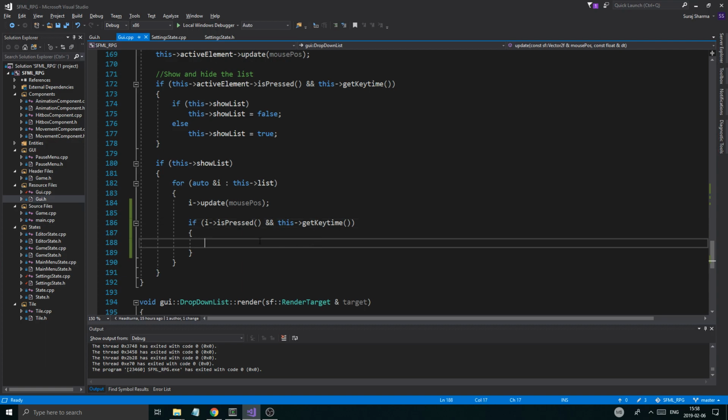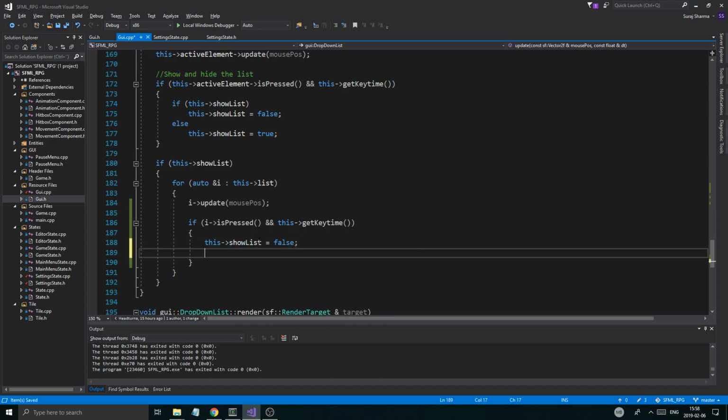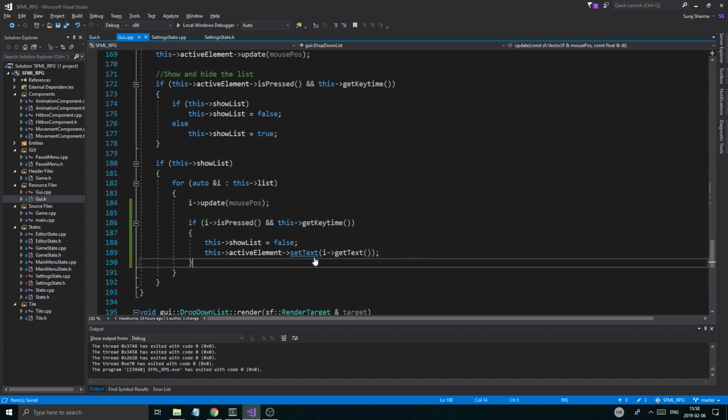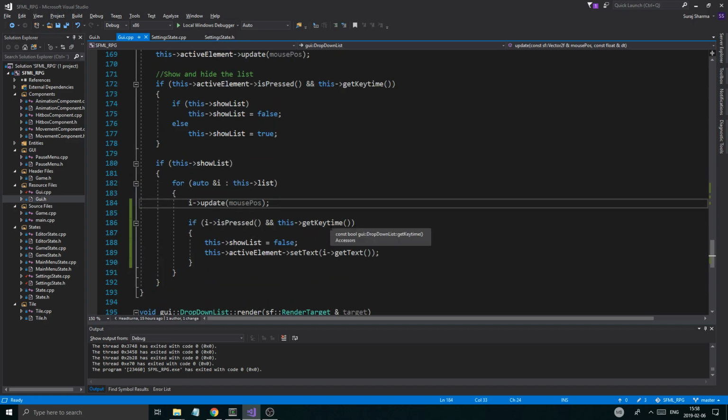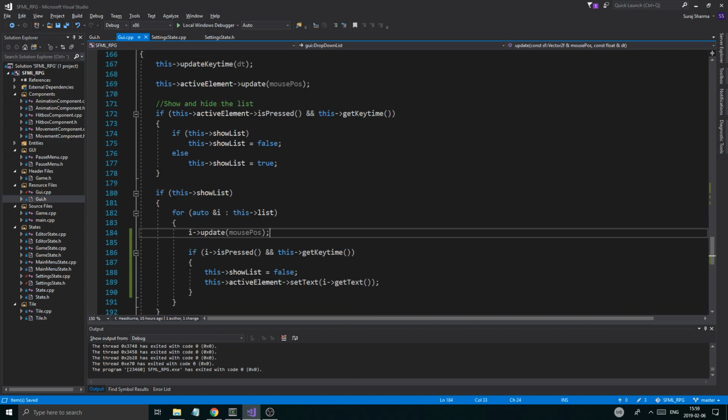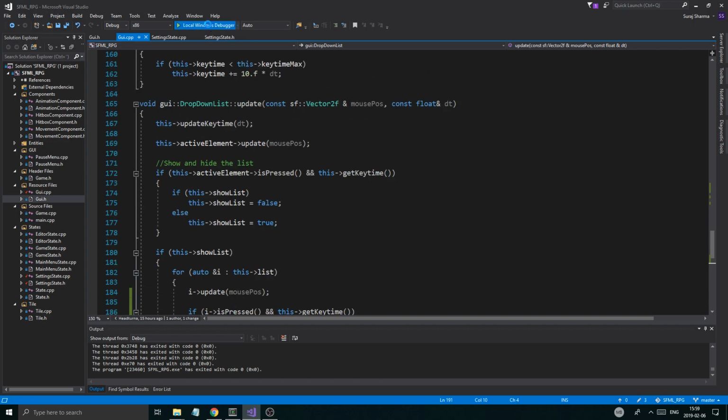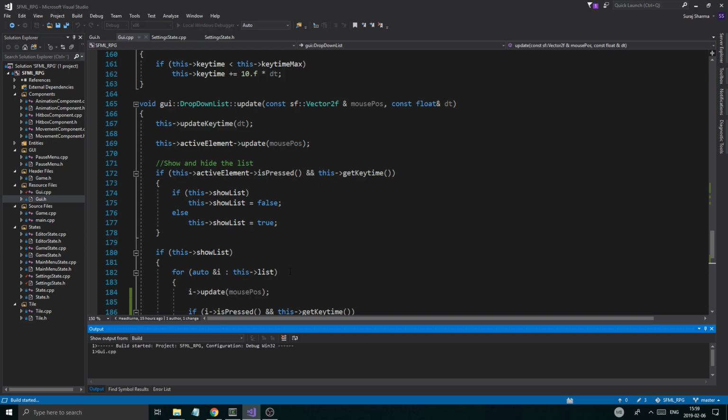running. So if that is done, basically what I want to do is I want to say this show list equals false. And then I want to say this active element set text to this. No, I get text. Okay, so I'm going to set the active element's text to whatever it was. So there you go. If show list, then that happens. And that's when we're updating it. So that's going to be good.